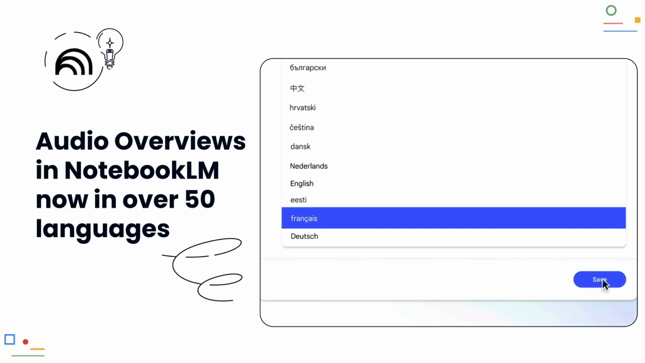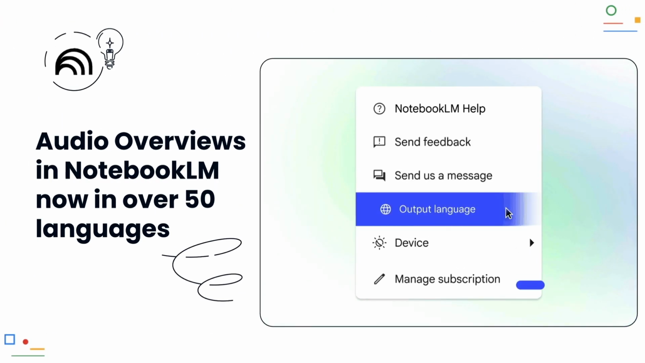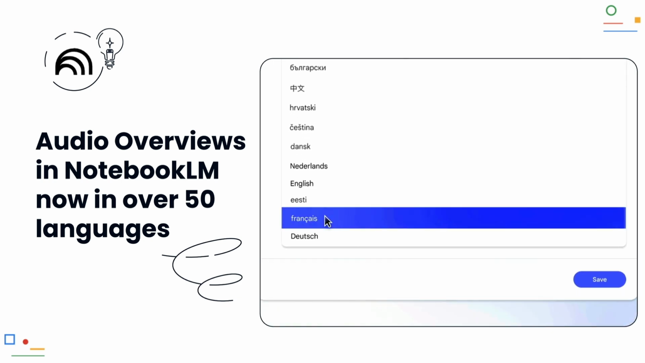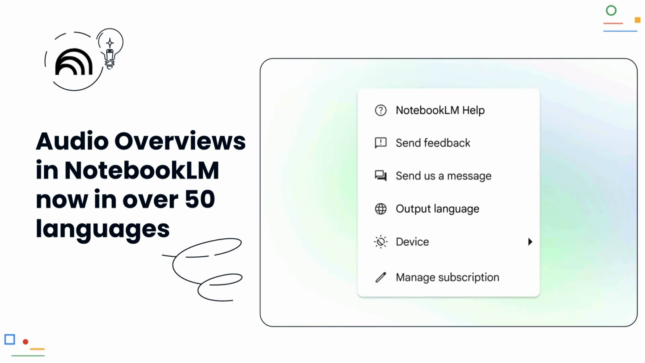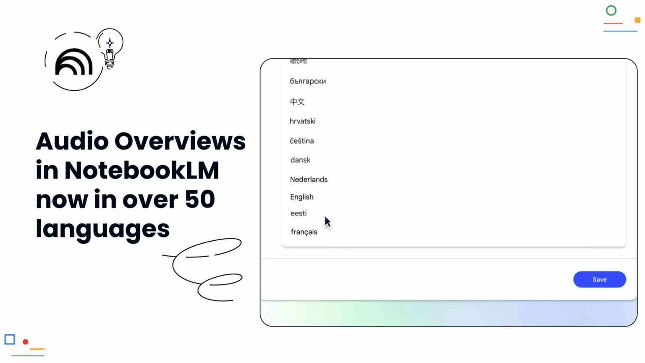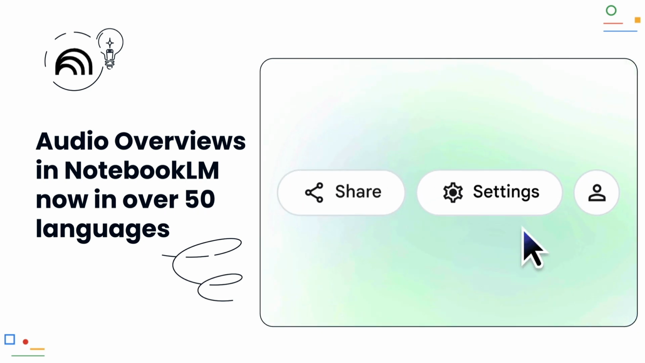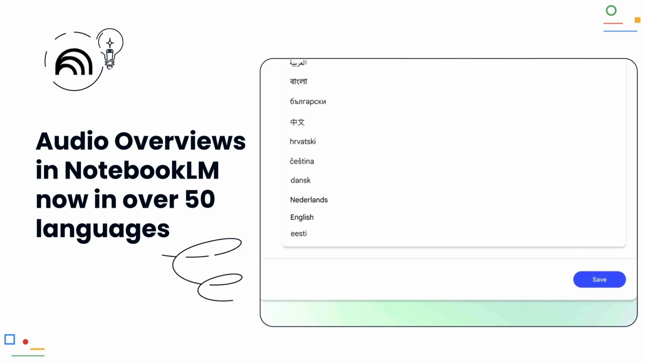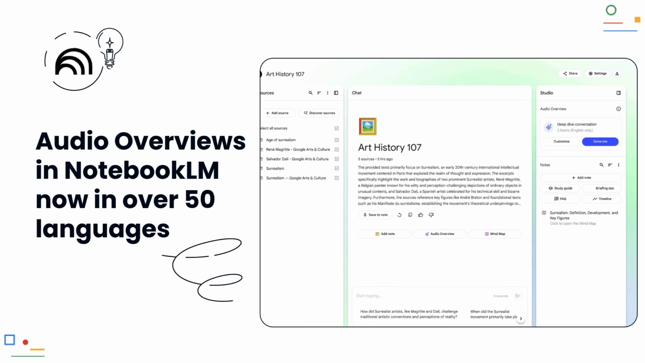Audio overviews in NotebookLM now in over 50 languages. While the feature is new in the Gemini app, Google has significantly expanded it in NotebookLM. You can now generate audio overviews in NotebookLM in more than 50 different languages, including German. You can upload sources for this in all supported languages, even mixed, and then generate the audio summary in your preferred language. Google indicates they will continue to improve this, and the new languages will likely soon be available in the Gemini app as well.